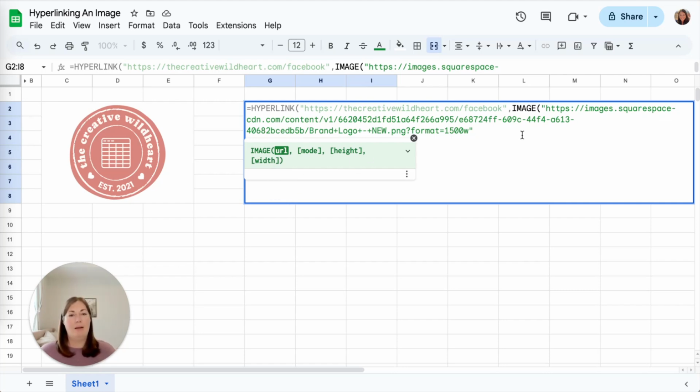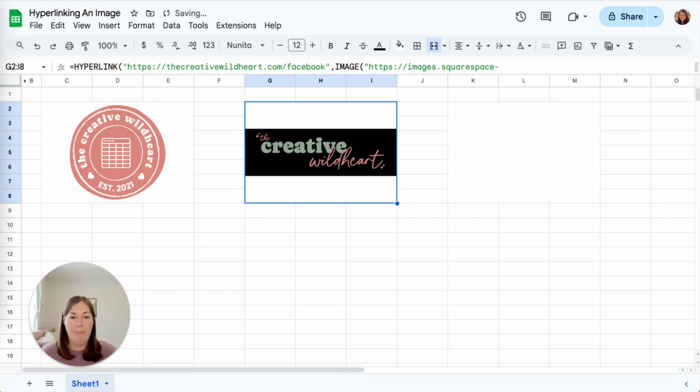I usually like to make my cells the size of what I want my image to be, and then it will just fit inside that merged cell. So anyways, put in your right bracket when you're finished and then hit enter, and it'll automatically pop up. Now you may get a warning, like a yellow little banner that says, hey, we're trying to access images from outside of your spreadsheet. You'll have to allow it access. So you just click allow access.